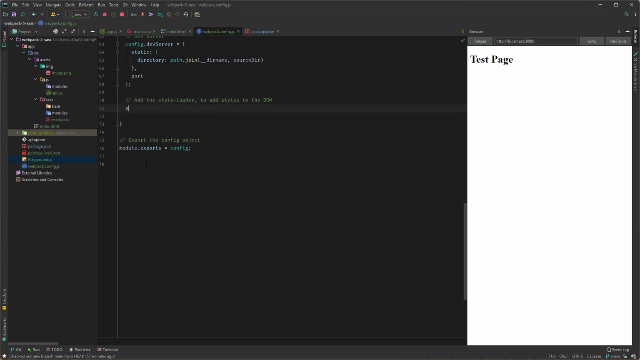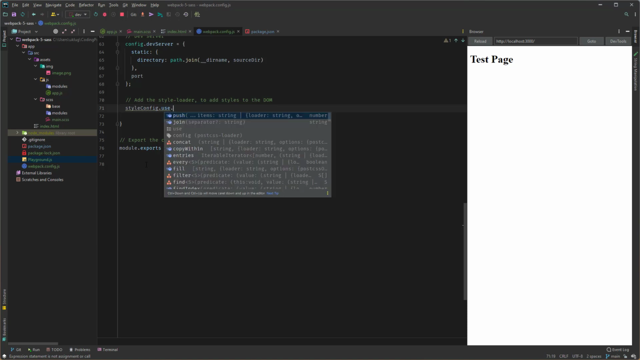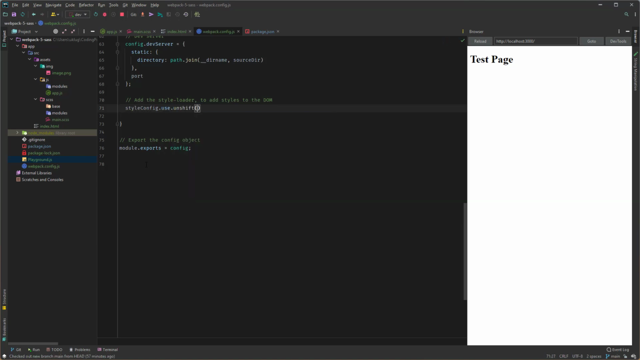And we do that in the style config and with the dot notation in the use. And then we unshift it and add the style loader. And we add this here because we need it only for the development configuration, not for the build configuration. So let's add some styles.